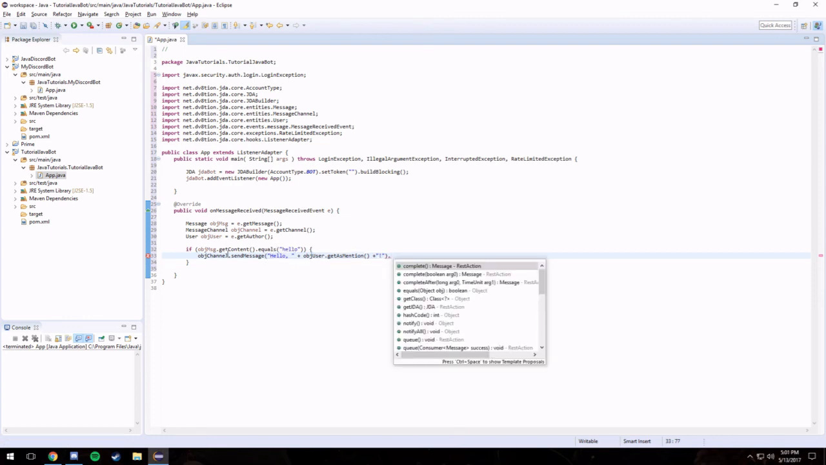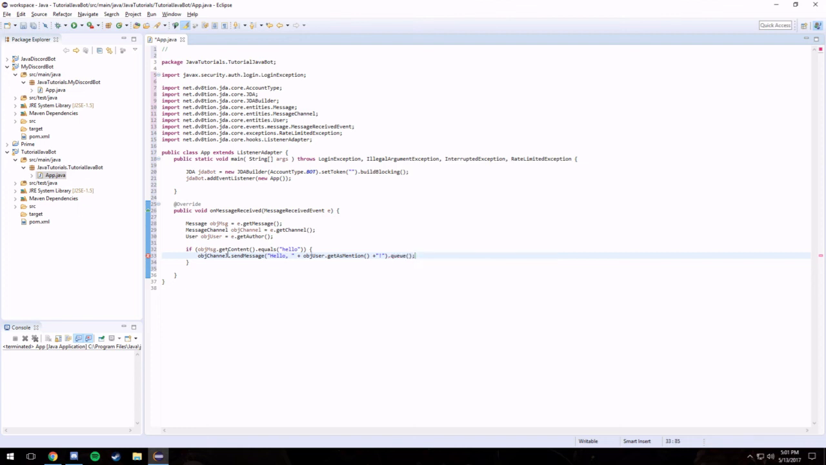Now, last but not least, we need to actually tell this to send. This is because the bot might be performing multiple functions. I'm not quite sure what this is for, but I know it needs to be done. I believe you can also use complete for this, but I like to use Q. So with this, on any received message, it should build a little bit of variables for us, and then it should basically respond to anybody who's saying hello.